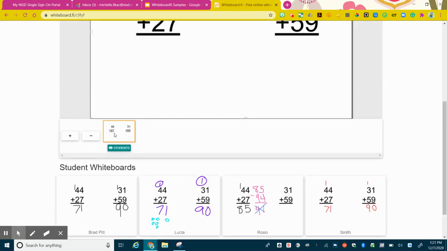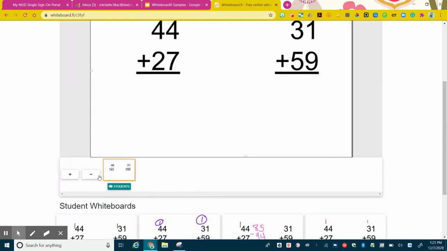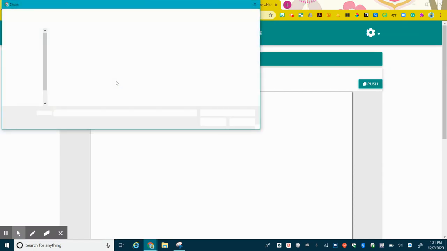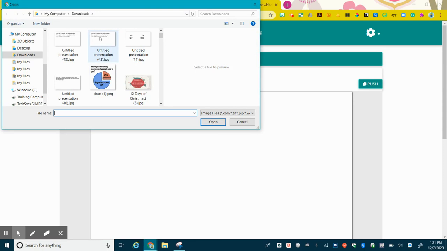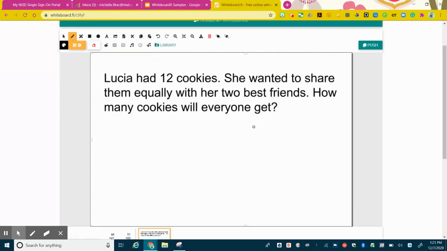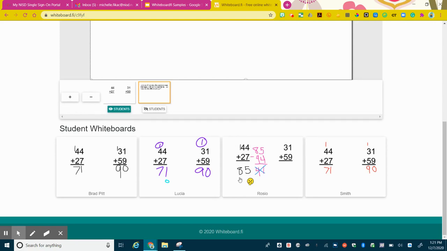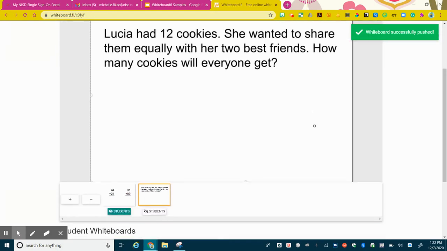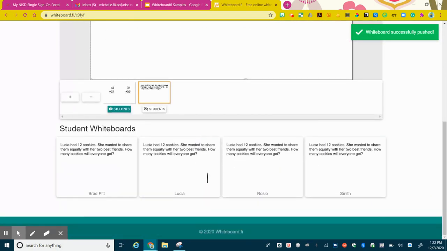Now, while the students are working, notice right here, there's a plus and a minus. I could go ahead and get another whiteboard ready for them to work on. So I'm going to do the plus sign. I'm going to click on this whiteboard. I had another image ready to go. Let's see. I have a little word problem. It's here ready to go. Once I notice that all of the students have done their work, then I could go back into push, and I could push the current page only. And now notice when I scroll back down, everybody has gotten the new problem for them to do as well.